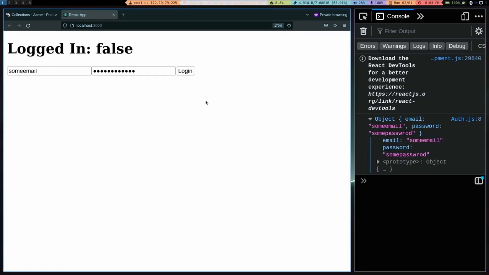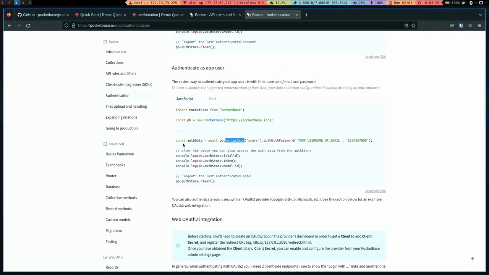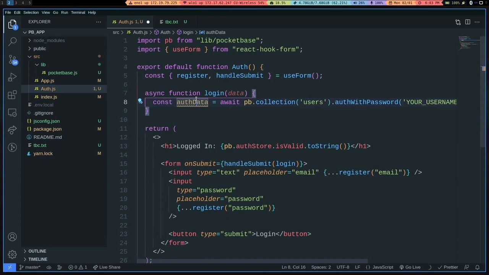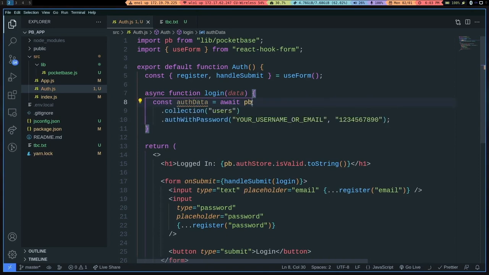But how do we log users in with PocketBase? Now, if I head over to the documentation here, this exact line tells us how to do it, which is await pb.collection users.authWithPassword. So I'm just yanking that line, go to our code, and we're going to make this function async, just paste it in here. So we do pb.collection, and then we specify the users collection authWithPassword.